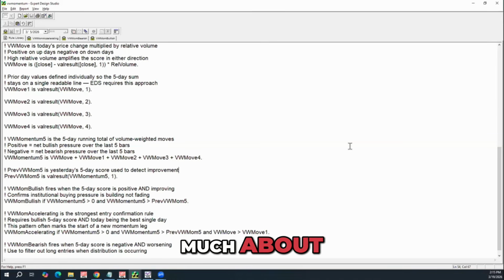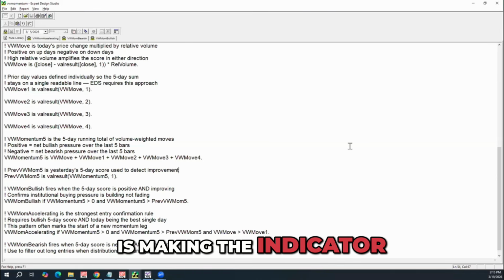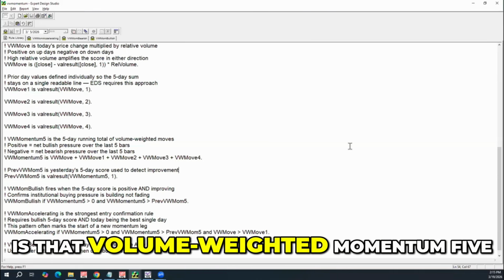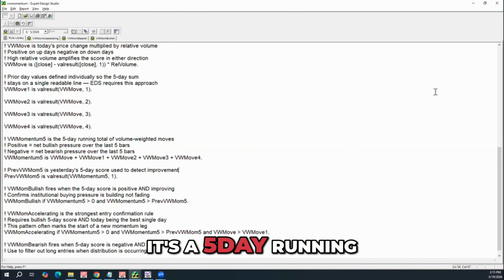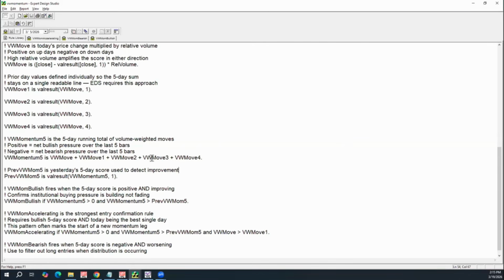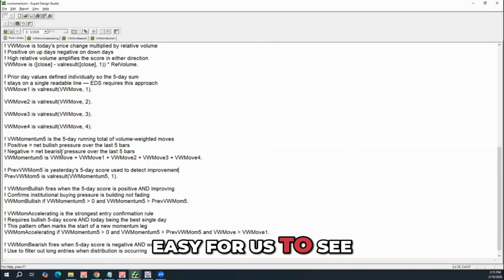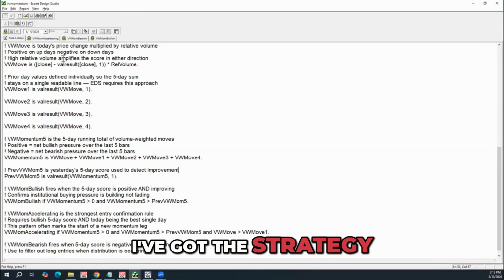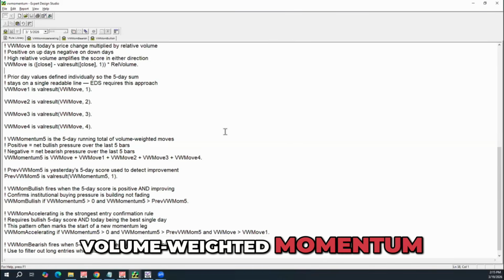So don't worry too much about that. You can see most of that in here. What I'm interested in is making the indicator so I can see it. The basis of this is the volume weighted momentum 5, and you can see it up here. It's a 5-day running total of volume weighted moves. Great. You have a positive if it's net bullish over the last 5 and negative if it's net bearish. Easy for us to see, right? What can we do with that before we do anything else? What I would do in this case is, once I save this strategy, and I'd already done that earlier to save us time, I saved it as a volume weighted momentum.